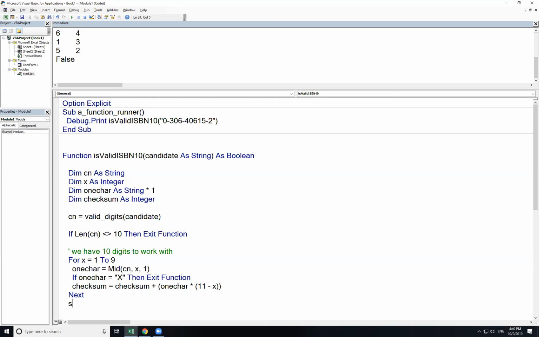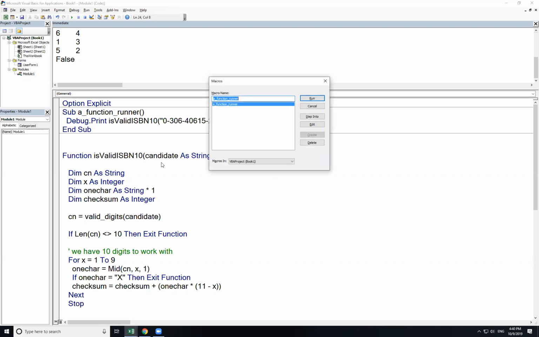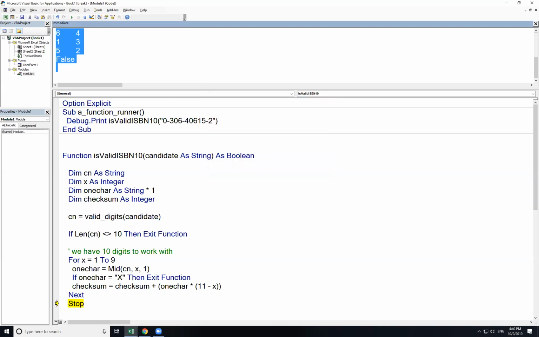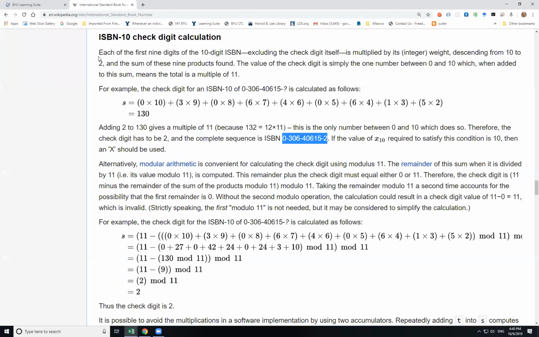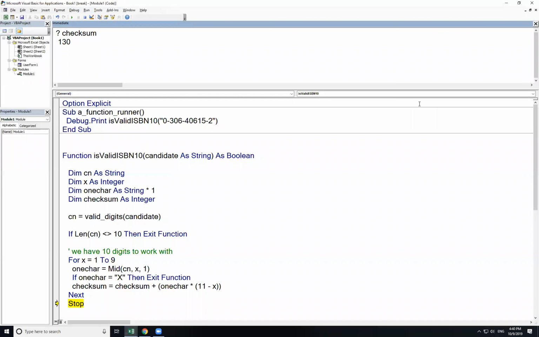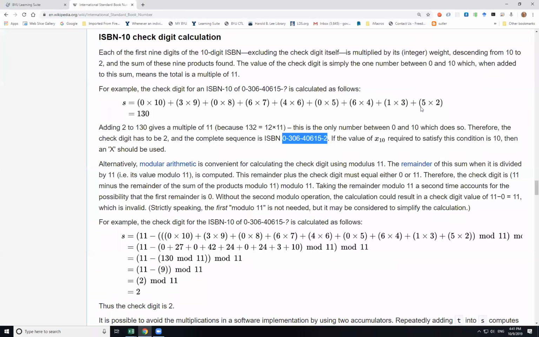Let me stop right here. That should give me a checksum that I can look at and examine. And it should be the intermediate step that we saw here, 130. It looks great. So I've done this part by making a loop that goes through and does it. Okay, so our next step is to take that 130, and to take 11 minus that mod 11.